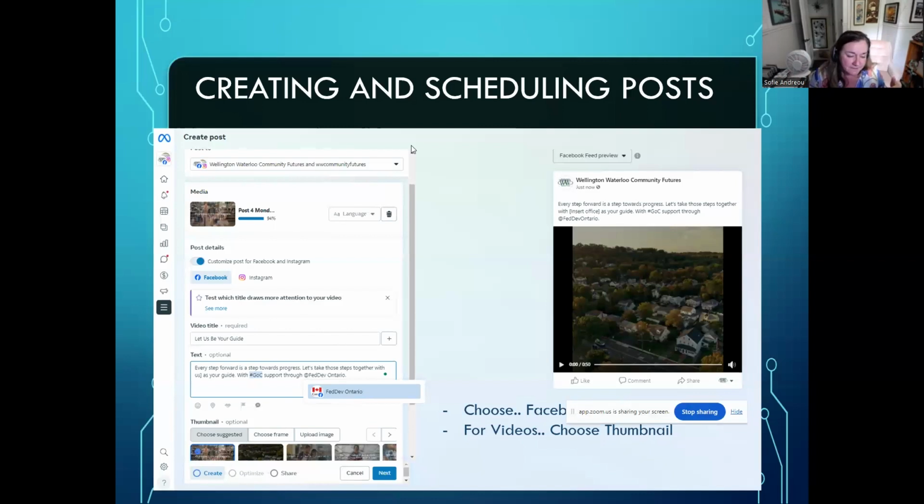So then you're going to click on the Instagram logo here, and that'll take you to what your Instagram post looks like. In that case, you're going to put in the handle for this same account. So on Instagram, you're just using the actual handle. At FedDev Ontario is their handle. That's what you put on there for Instagram. But using that handle on Facebook does nothing. It won't work. That's why you have to tag differently.